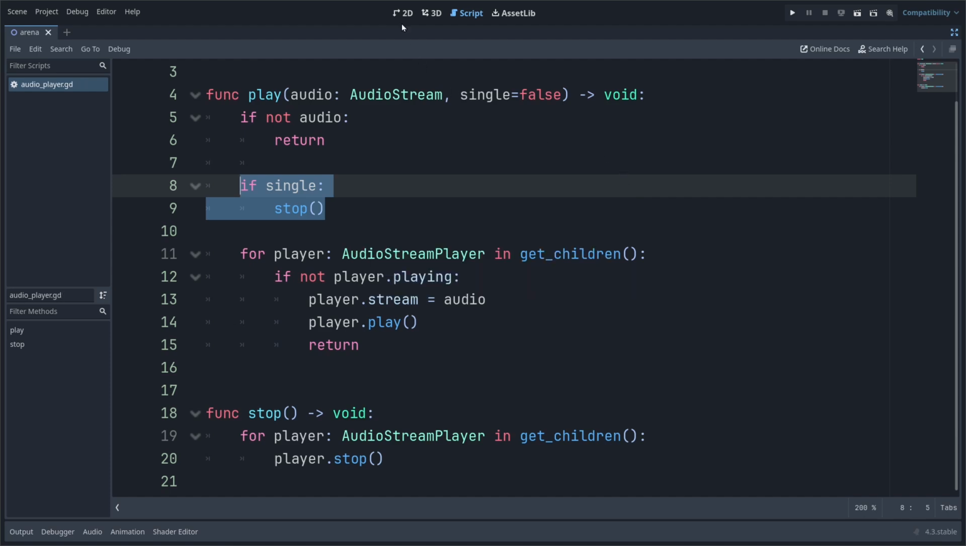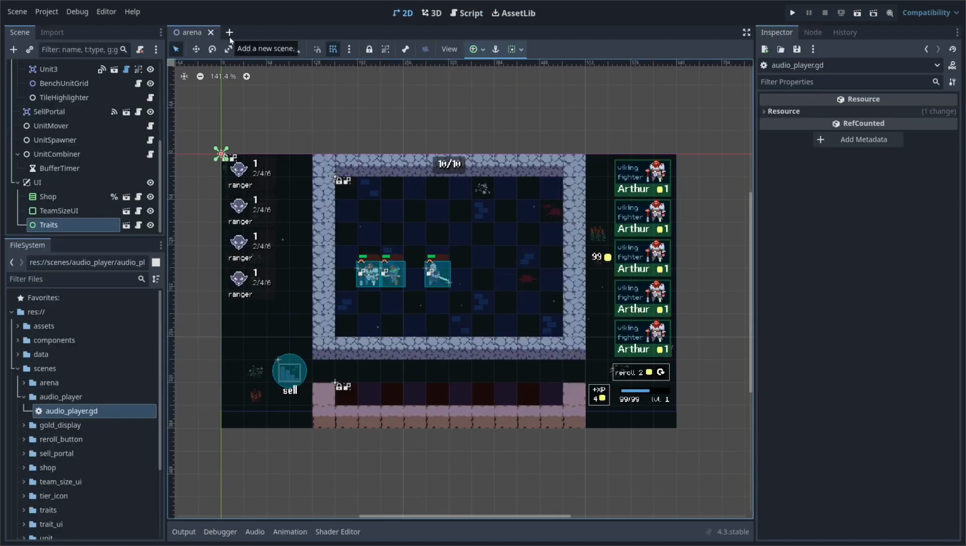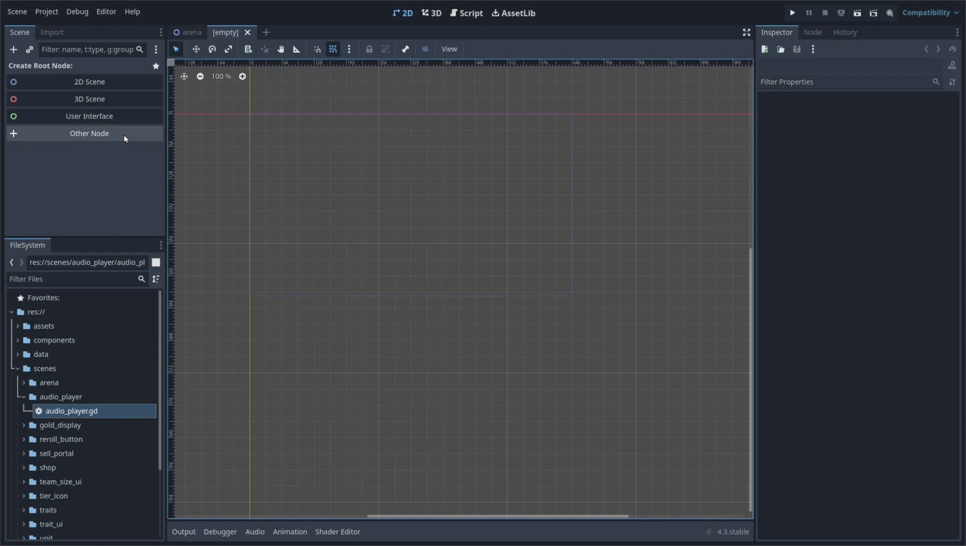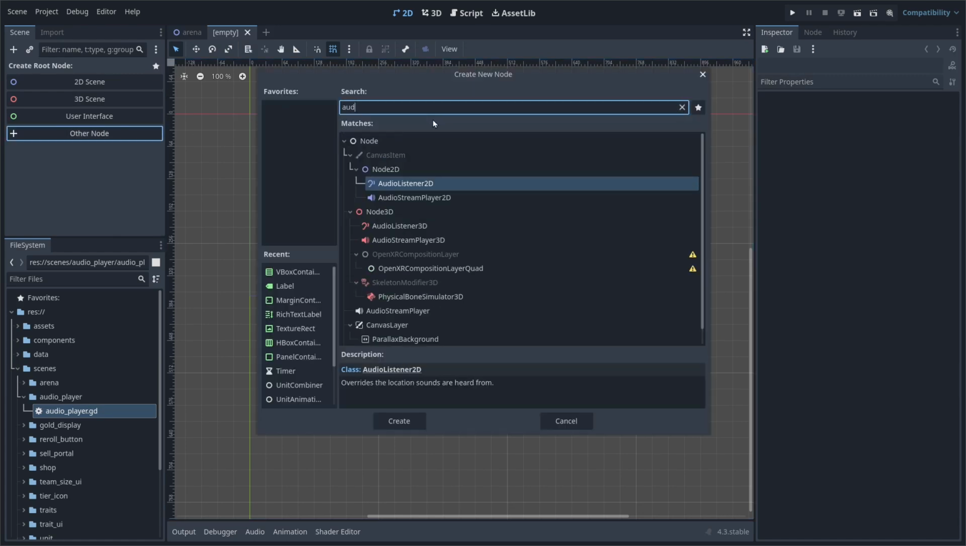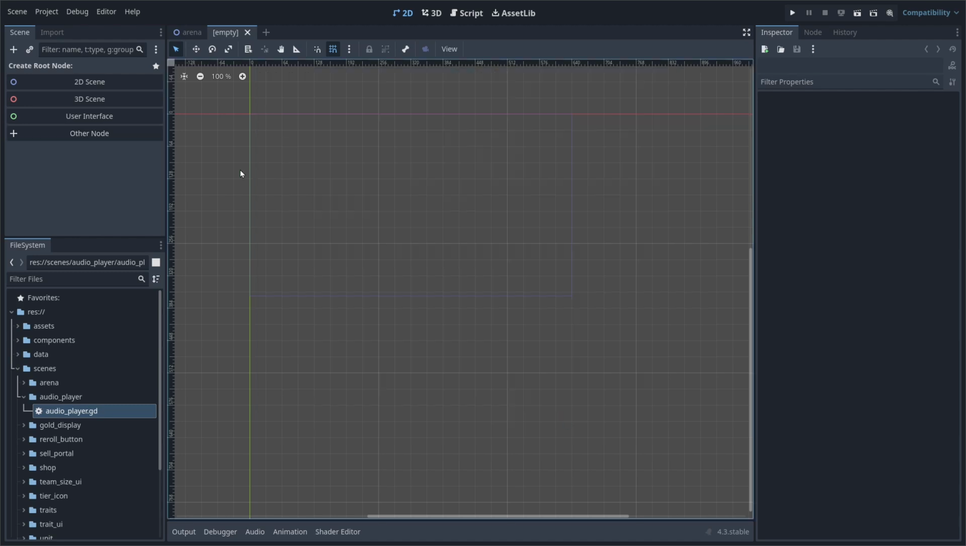And let's go back to 2D view and click on the plus sign to add a new scene, because we need to create those two scenes for the music player and the sound effects player. So click on the plus sign, click on other node as the root node and search for audio player. And you'll see that you can't really find this because we haven't added it to the globals yet. So let's click on cancel for now.